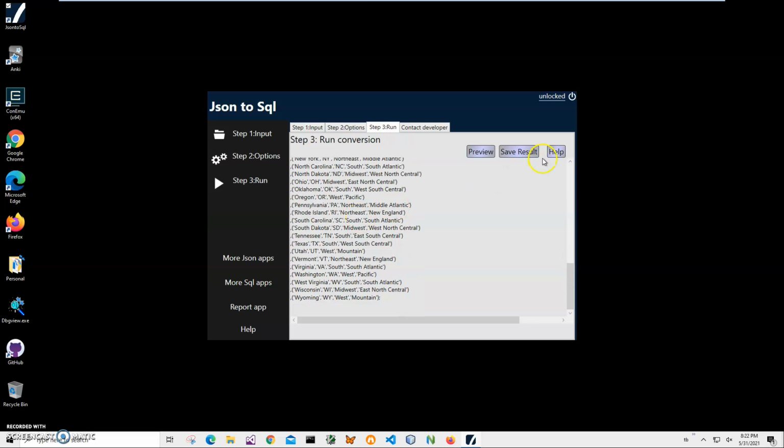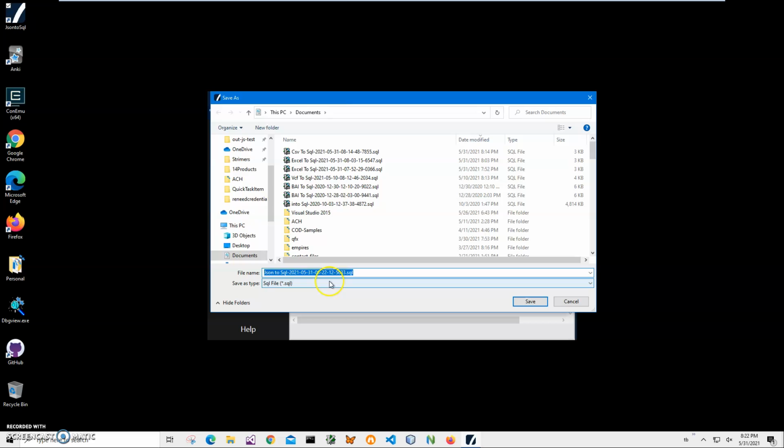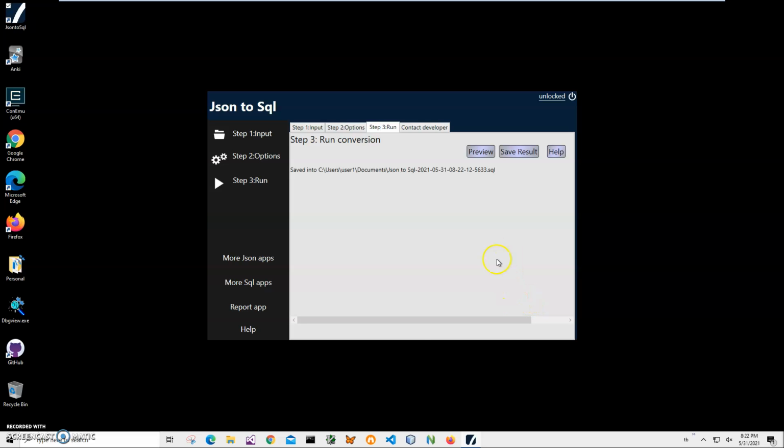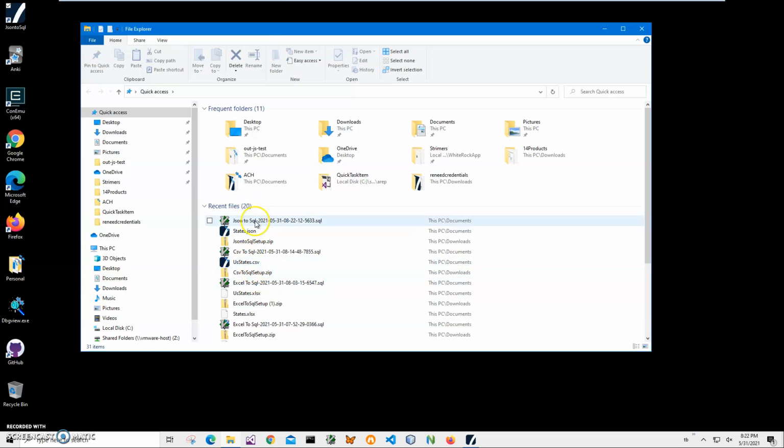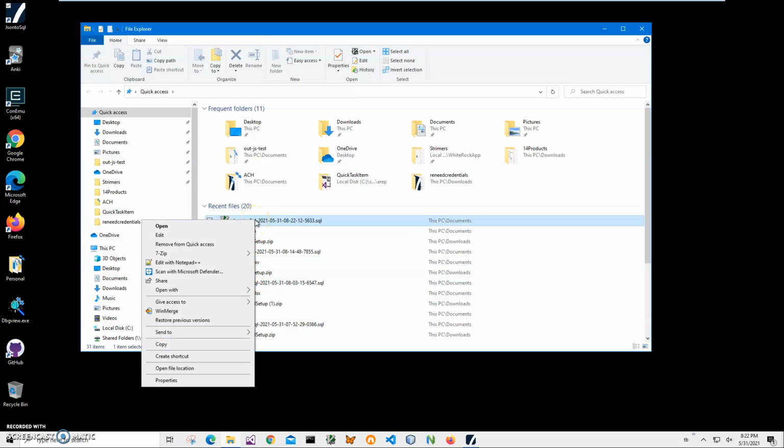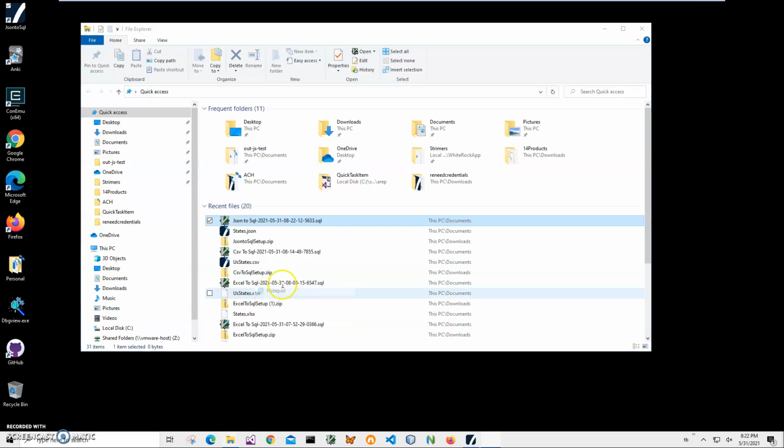So I'll just click save to save this SQL. It will ask me for a file name and location. This file name and location is okay. I just click save. And you can see the file has been saved. Let's go and see the file. I will click on quick access, right click on the file and open it with Notepad.